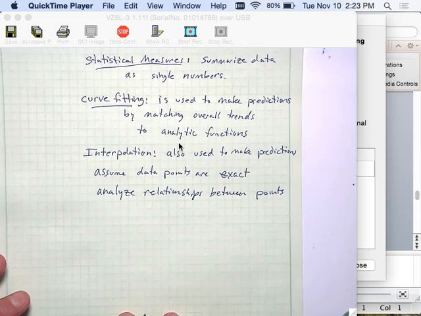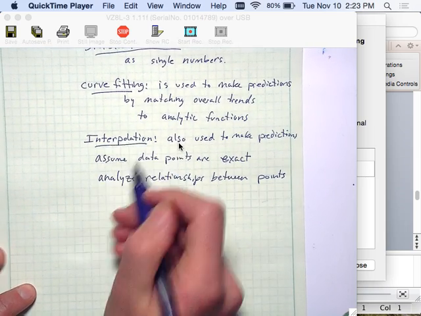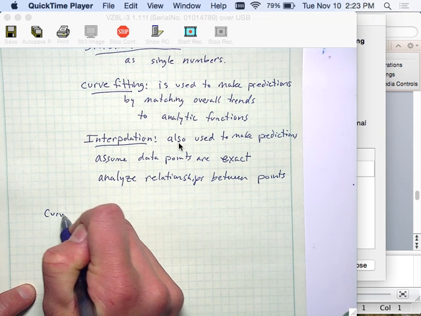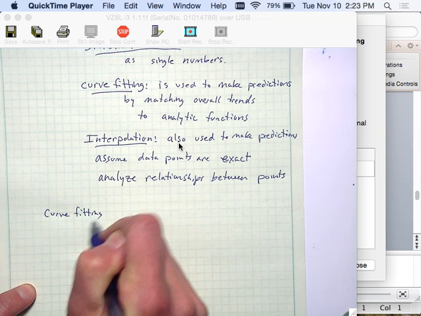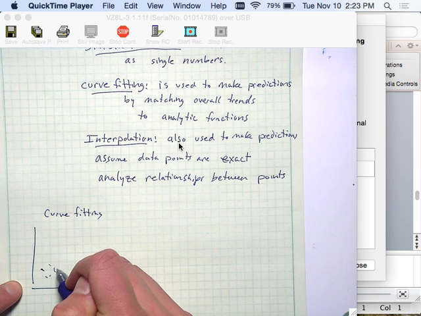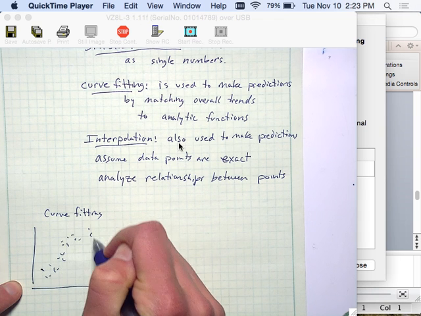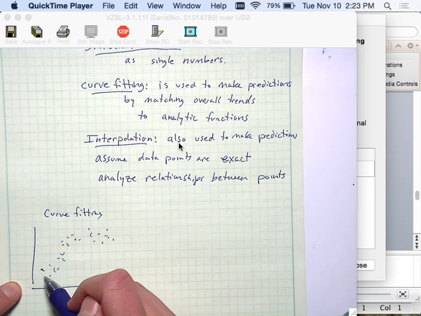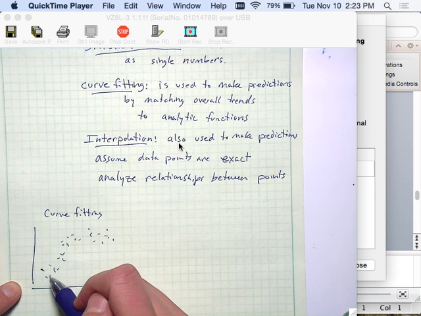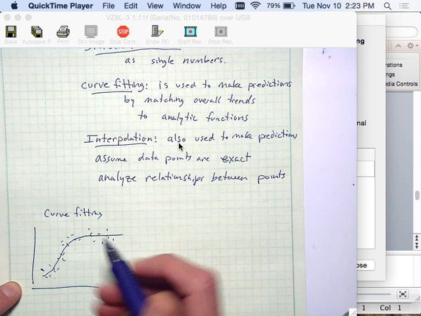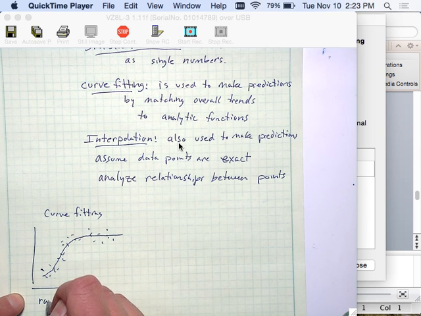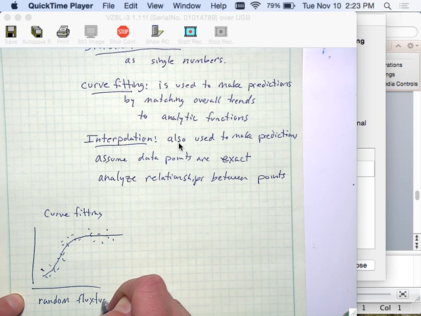So let's compare curve fitting and interpolation. With curve fitting, you had something like this, and we're not assuming the data points are exact in this case. We're assuming there's random fluctuations in the data, and you're looking for the overall trend.